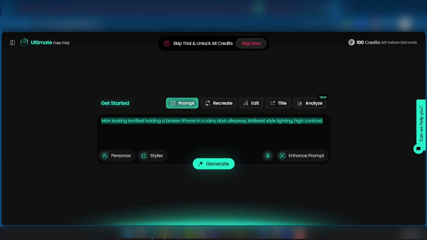Well, from this prompt, can you identify the different parts of the formula? Well, the subject is the man holding a broken phone. And then the emotion is that he's looking terrified. The background environment is in a rainy dark alleyway. And for the style modifier, we have Mr. Beast style lighting, high contrasts.